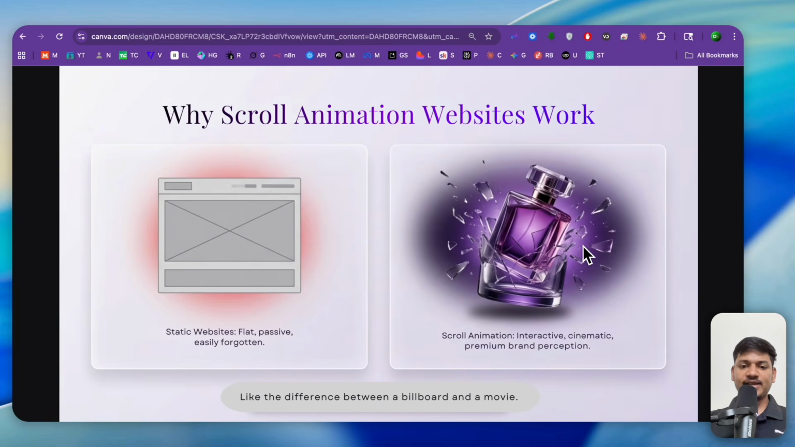So before we build anything, let me explain why this type of website works so well. For a normal website, people scroll through it in 5 minutes, nobody checks it properly. But a scroll animation website is different because the user controls the story here. Every time they scroll, the animation continues, and this is what makes people stay longer on the website, and then they explore more about the product or service.